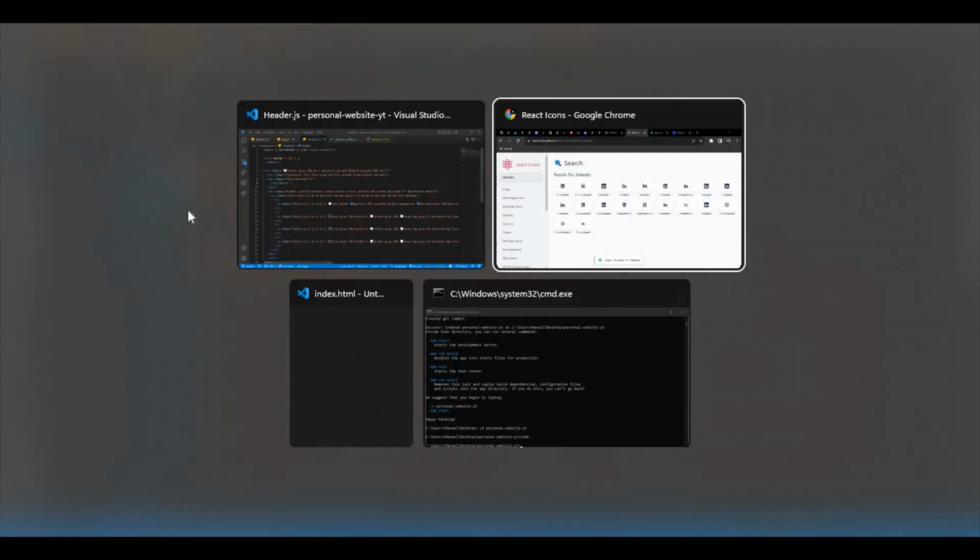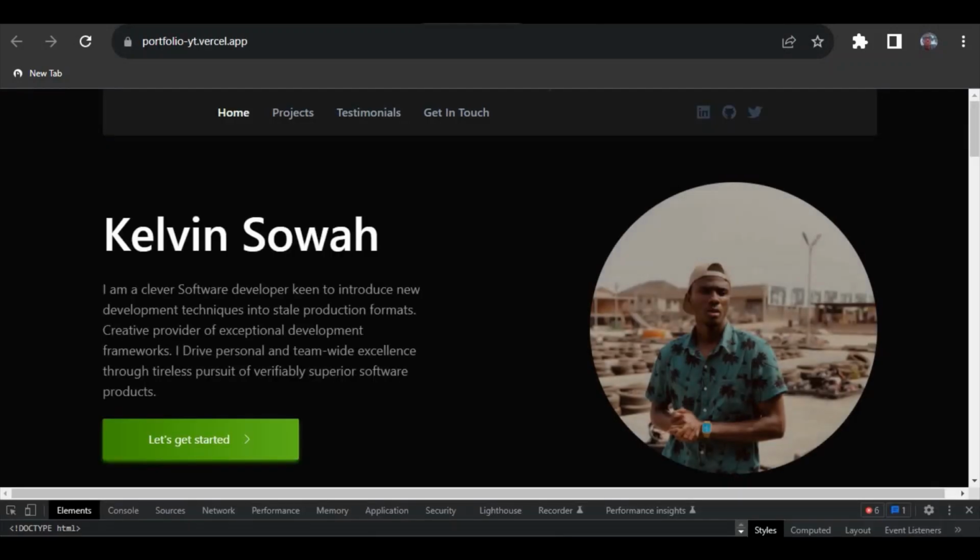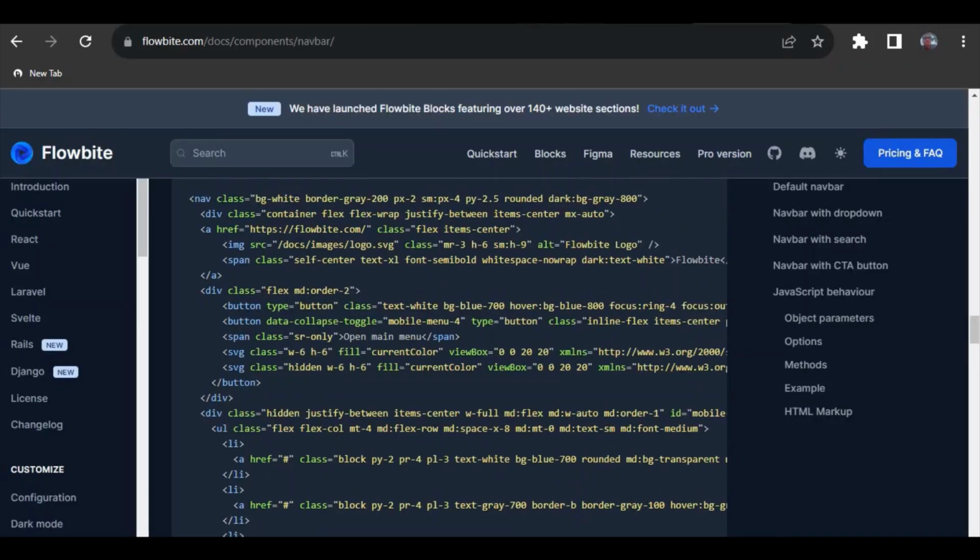Now it should appear on the browser, like so. Yes. So now it's here. It's quite small, but it's there, if you can see. Okay, now the next icons to add are GitHub and then Twitter.